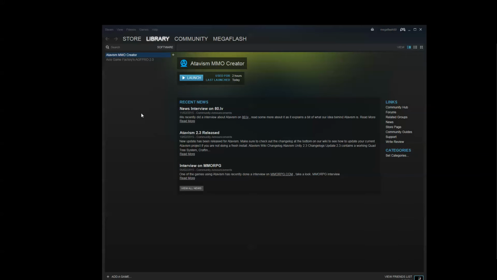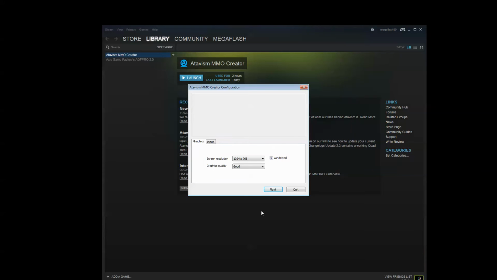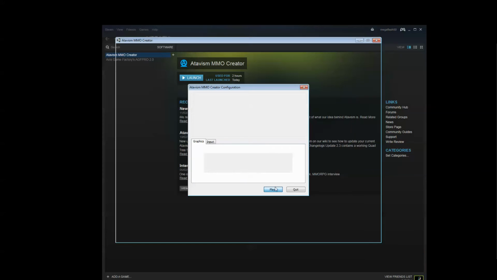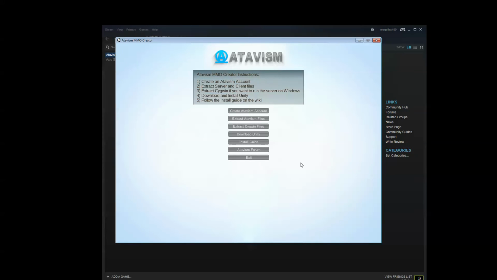Now we're going to do the part about a client. So, in Steam, what you want to do is press launch. This is only for Steam users. Unity users, and if you bought it on Neojac, it won't be the same way, but Steam users, you have to do it that way. You'll have to create your Atavism account over here. So click here, and I'll do it with you guys.